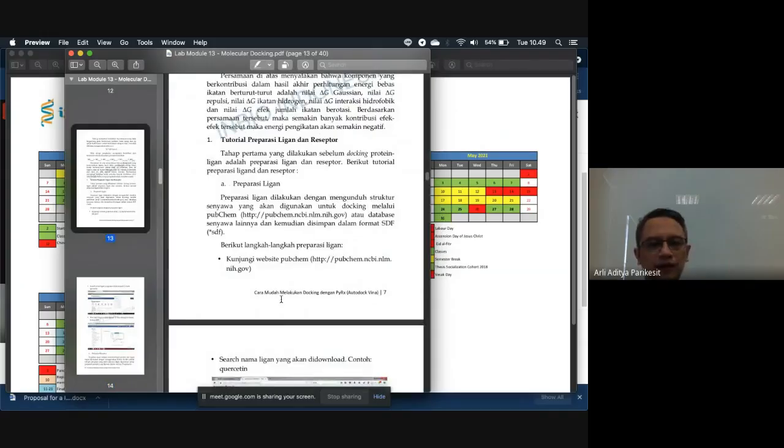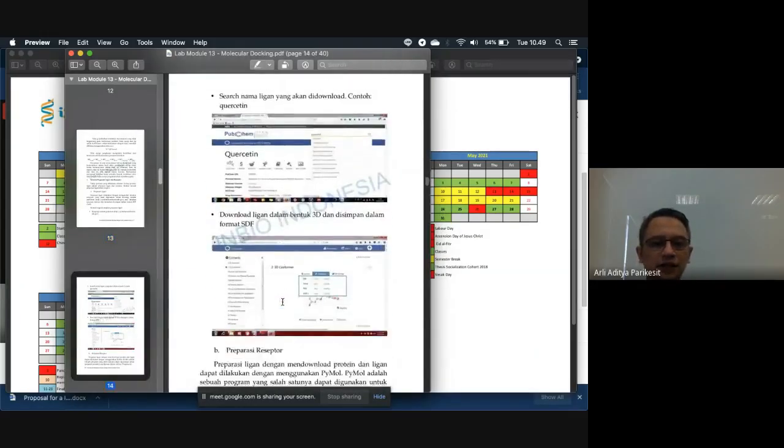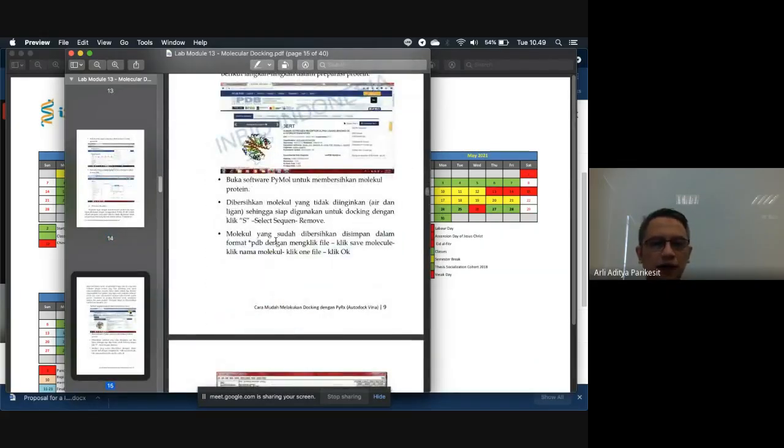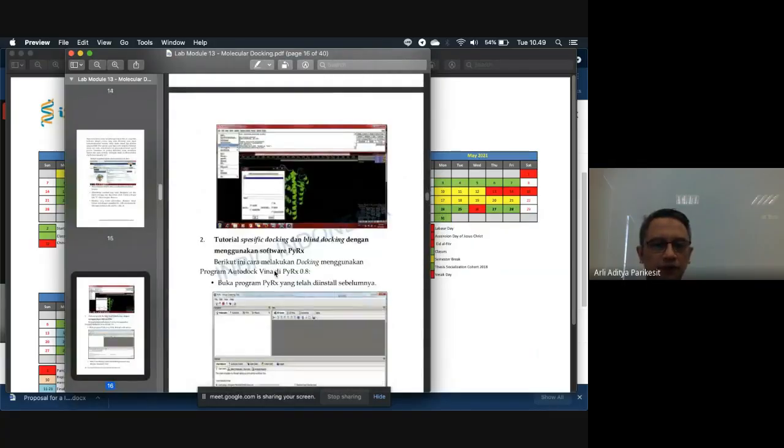Just follow the steps: ligand preparation, search for the ligand, download the ligand, and prepare the receptor. Then you have to download the PyMol software. Then you download the PyRx software. Last time I used it, I could still use PyRx on my Mac with macOS version 10.14. But for anything newer than 10.14, I think you cannot use PyRx. But in Windows, there is no problem. In Windows, you can just use PyRx.